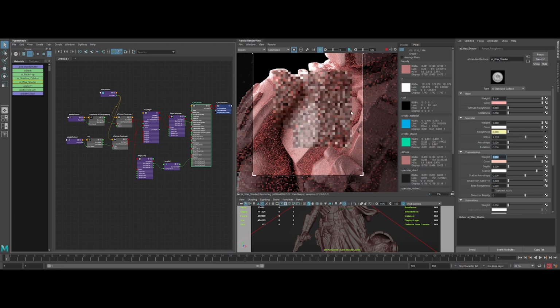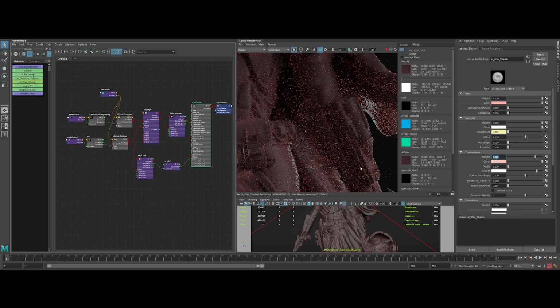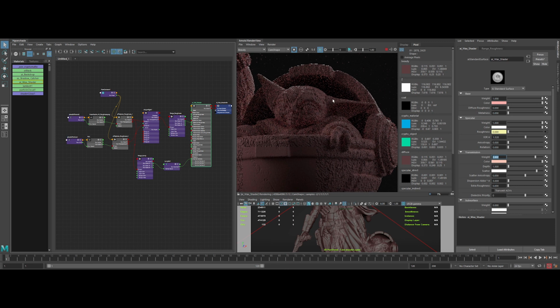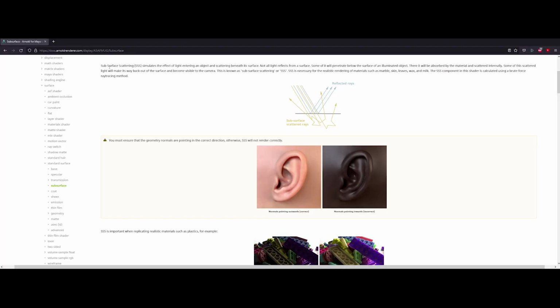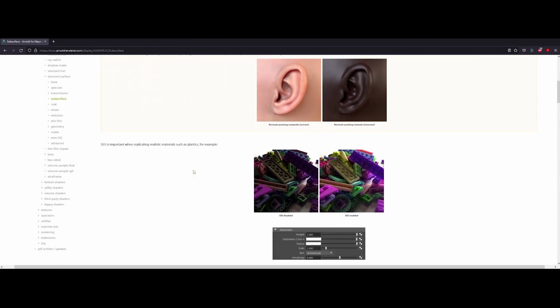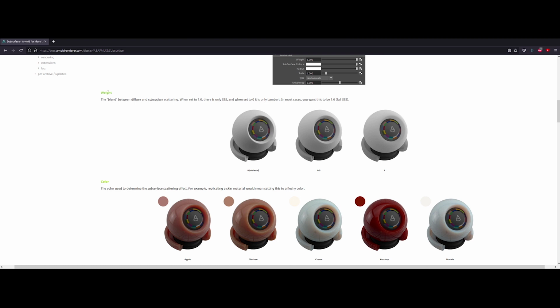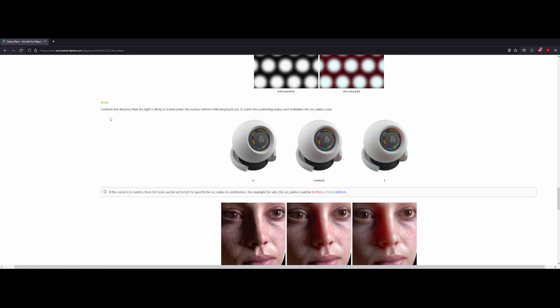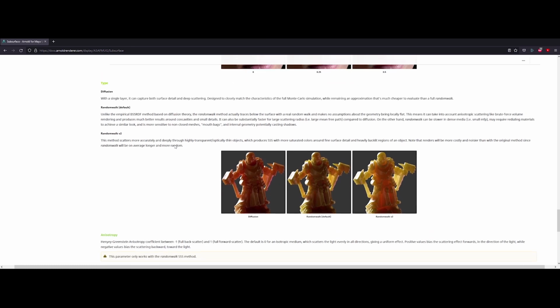Now let's add an important but tricky to set up channel, the subsurface scattering. It simulates the effect of light entering an object and scattering beneath its surface. By looking at the Arnold online documentation, we've got the main parameters, which are weight, color, radius and scale. Also, we've got 3 different algorithms. Random walk v2 is more accurate.